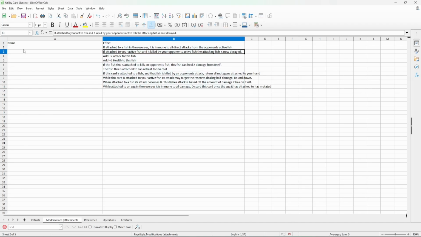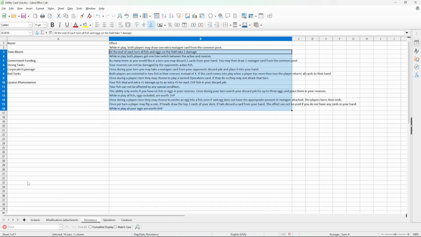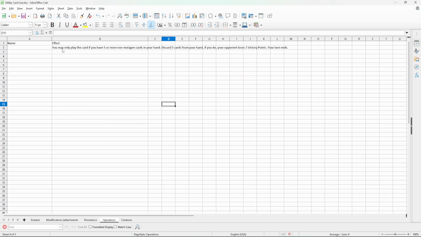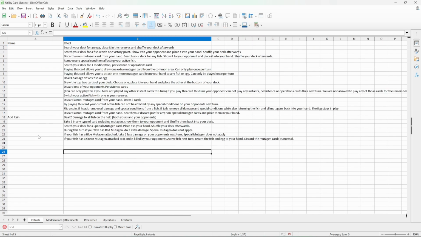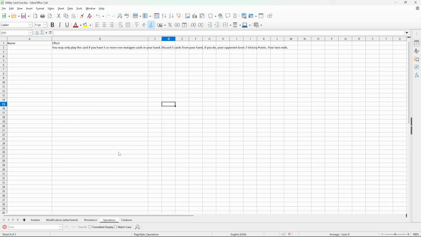all right, so I've got a couple of modifications, a good amount of persistence, although there will be 20 for each instant, modification, persistence, and operation. I've only got one operation, and instants are, for the most part, complete, right? I need to go back and obviously play testing, but we'll go from there. So with that, I'm going to kick it back over to the voiceover, and I'll see you there.